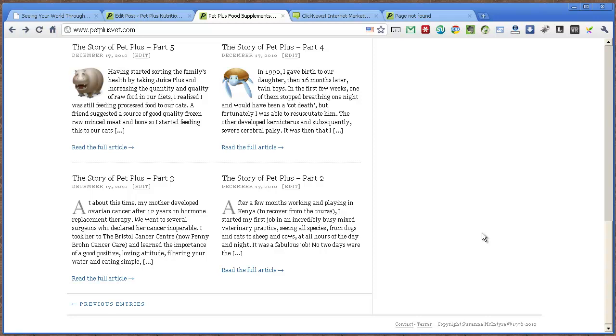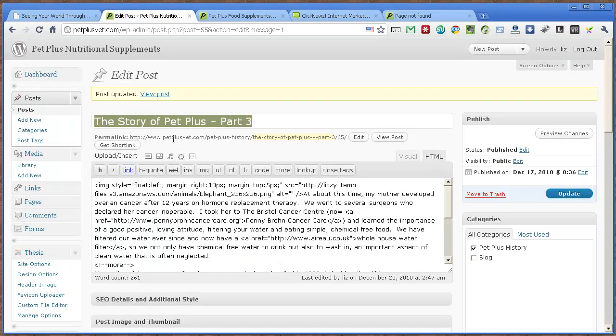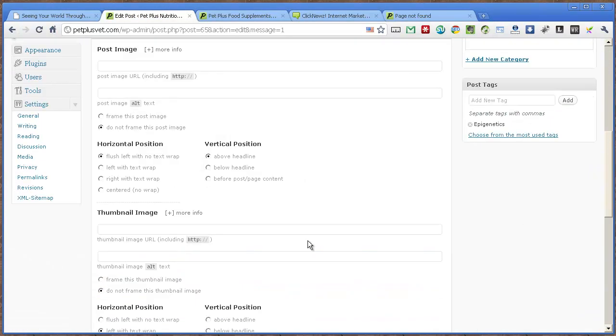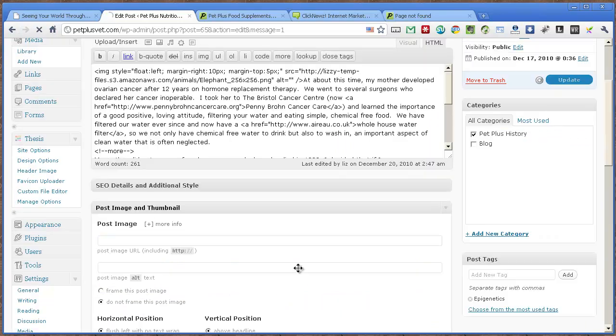to host on the blog itself and not on a host of your choice, Thesis has been unable to auto-format the thumbnail for me, so I have to do it myself. Now, I've prepared a small thumbnail image of the elephant, and that is also hosted on Amazon S3. And all I have to do is go to the post and put it in the thumbnail image here and update.